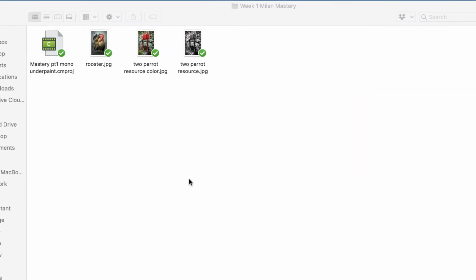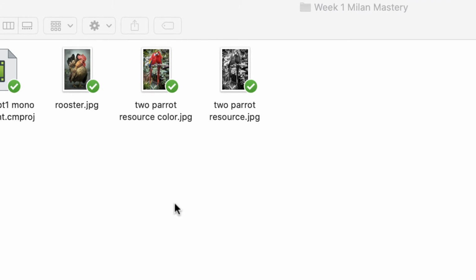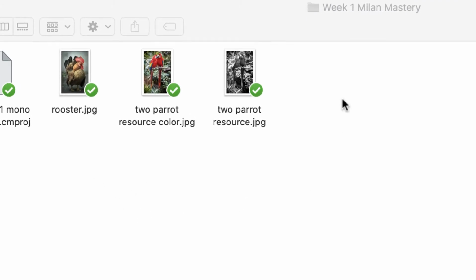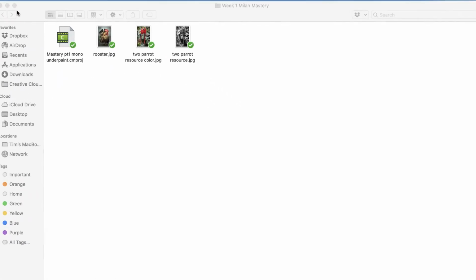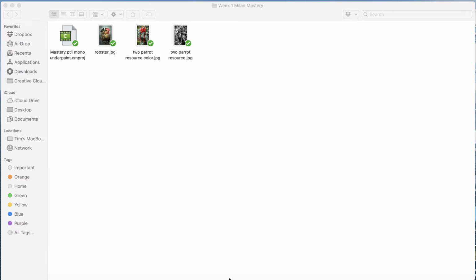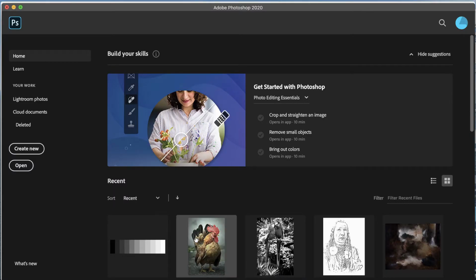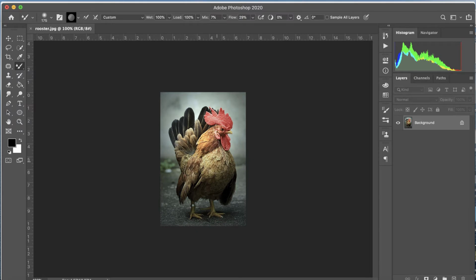Okay, the next thing you're going to do is find the file that you saved. I saved mine. I took it from the downloads folder and put it in week 1 Milan Mastery. And so I'm going to open that thing up in Photoshop. Open Photoshop. There's my image. I'm going to do a couple different things to this first. First thing I want to do is go ahead and change it to a black and white.